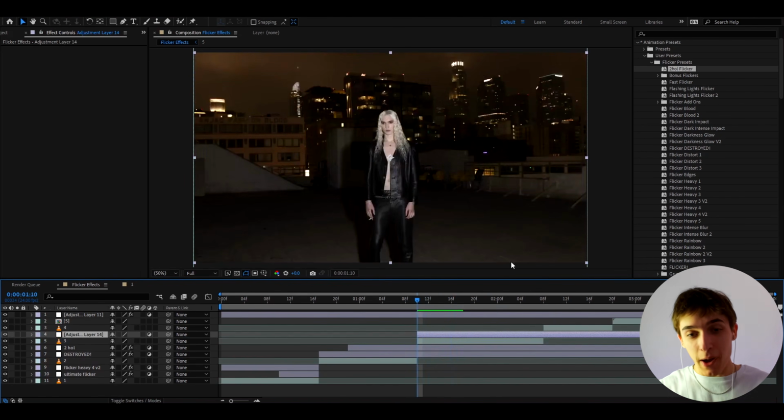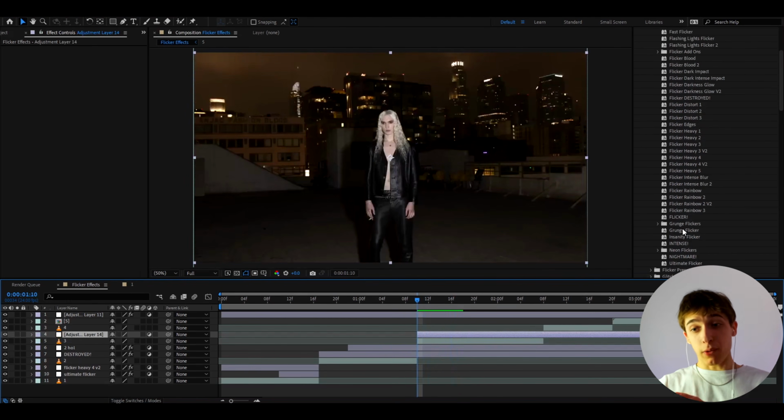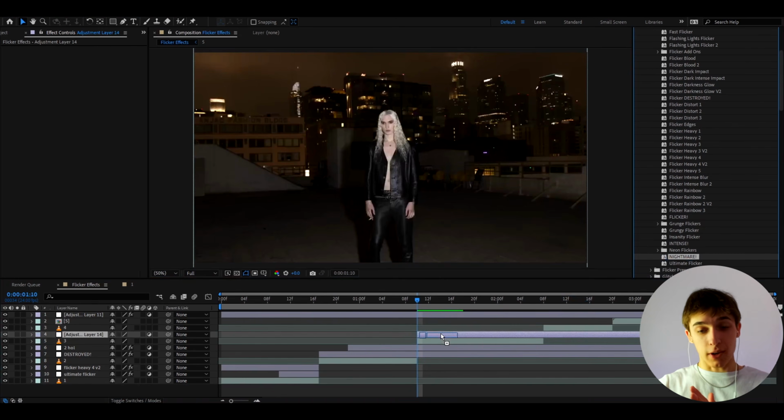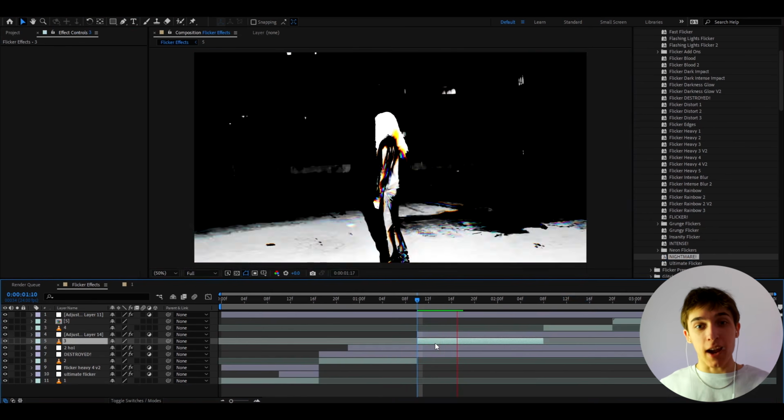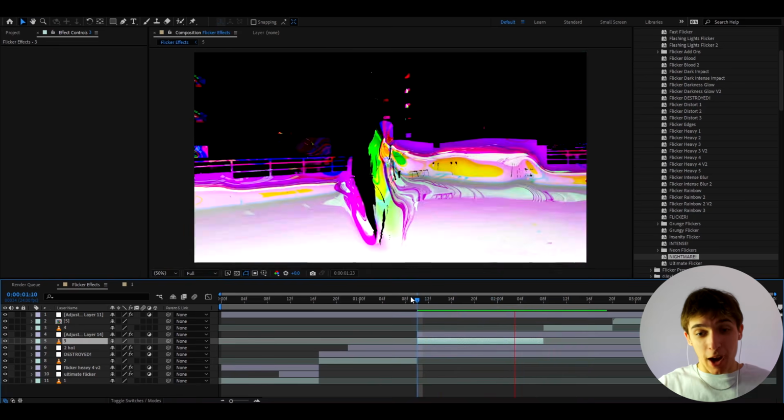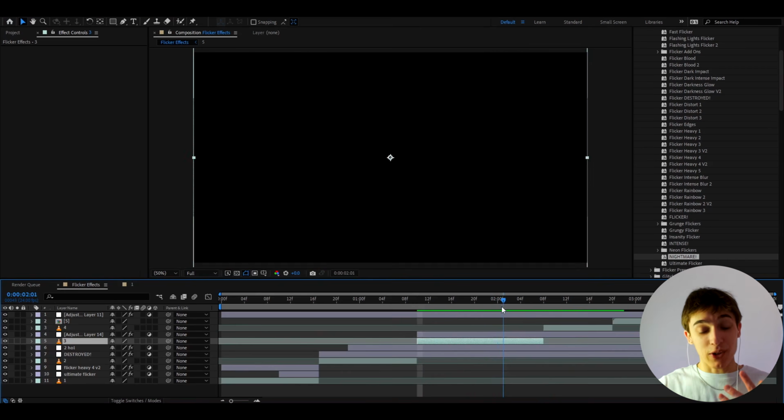Alright guys, now on this clip I want to show you an effect that is absolutely crazy. I mean, I'll just show you right now. Just look at it. It's called the Flicker Nightmare, and it's kind of like a nightmare. I mean, so many things are happening at once. It looks like a literal nightmare. It just looks so dope.